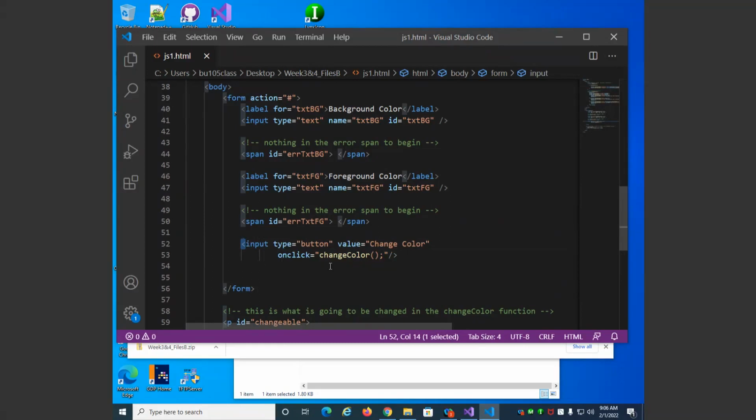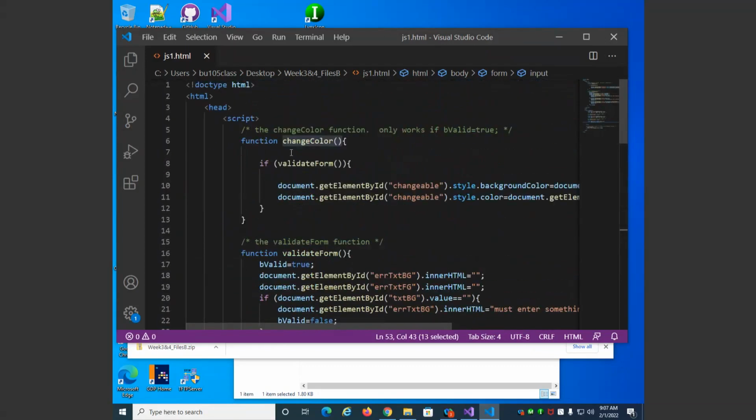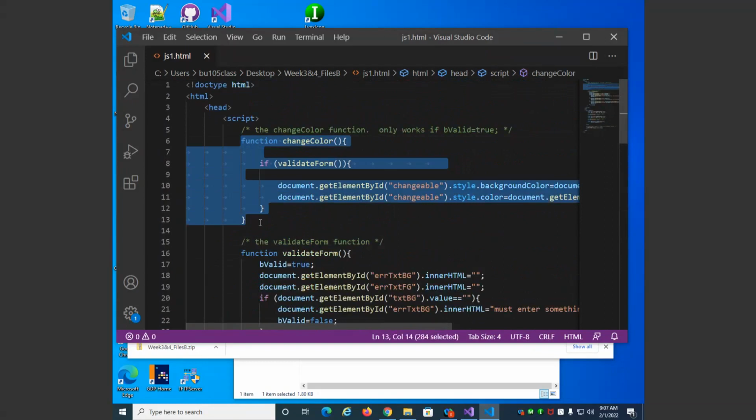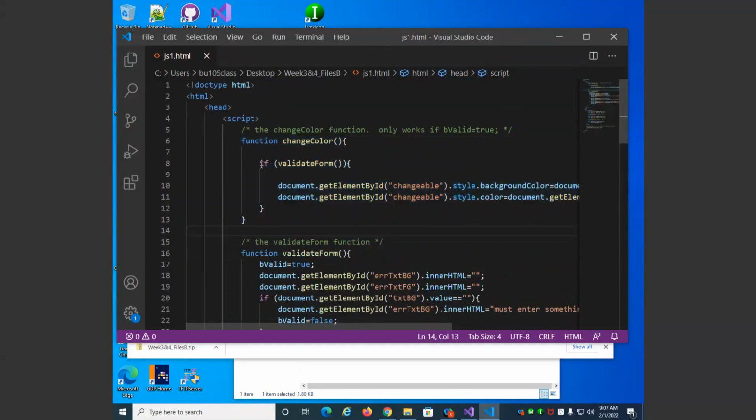So when we click on the button, we call this function changeColor, and we give it no arguments. Remember, arguments are what are enclosed in parentheses. They're additional information, like what specific things are we going to change? More information about the function. So let's go up and look at changeColor. First thing we get is if validateForm. What does that mean, if validateForm?